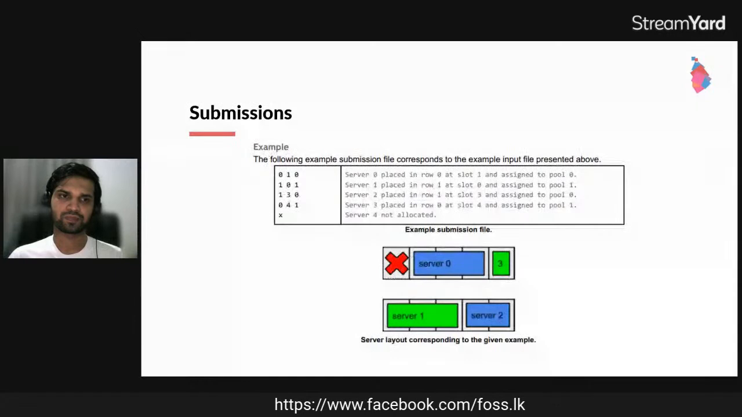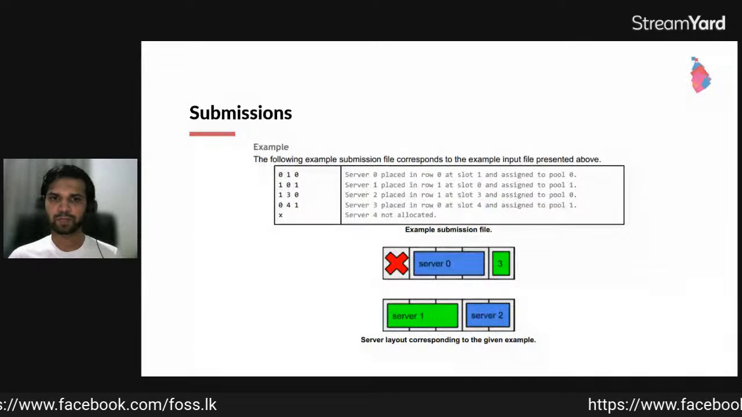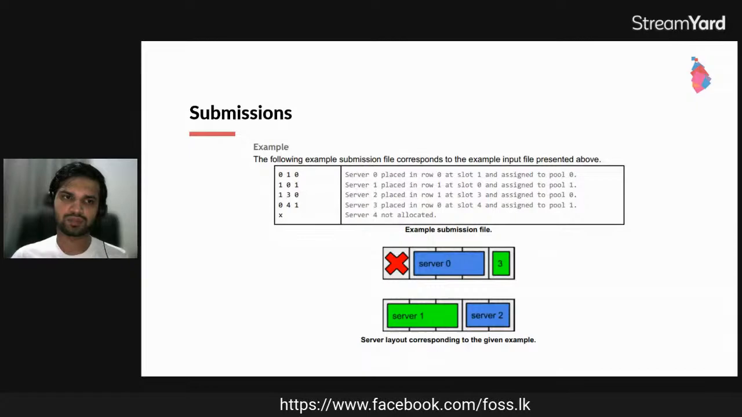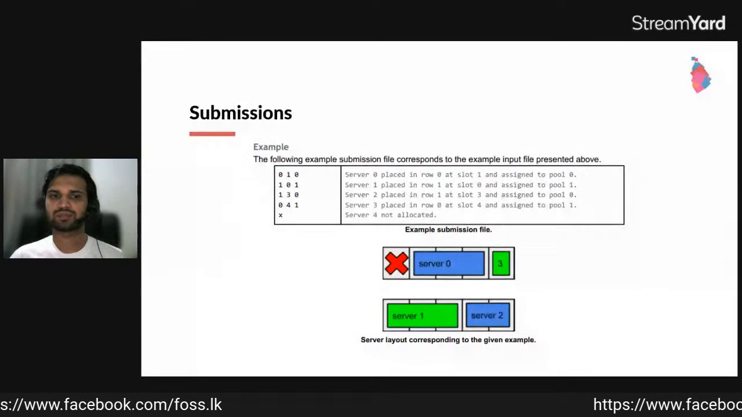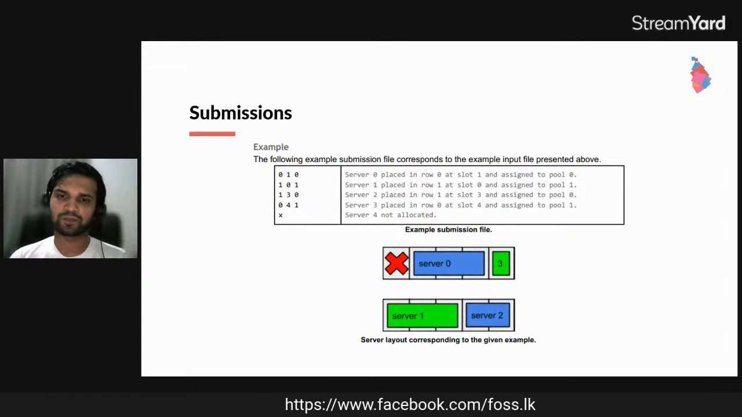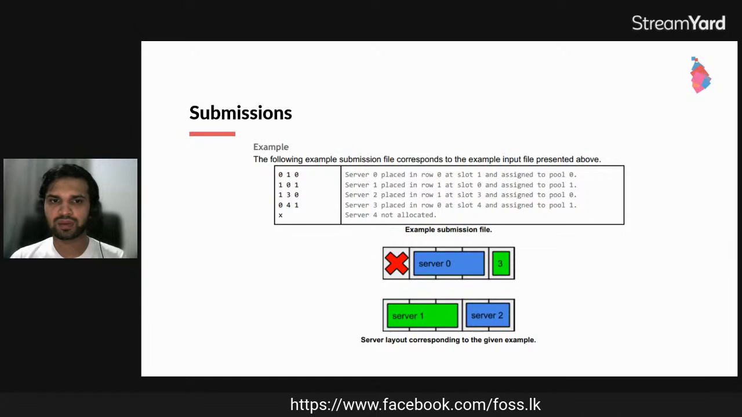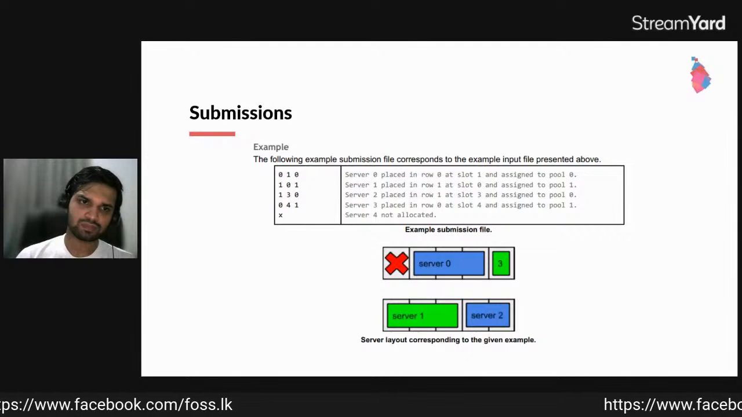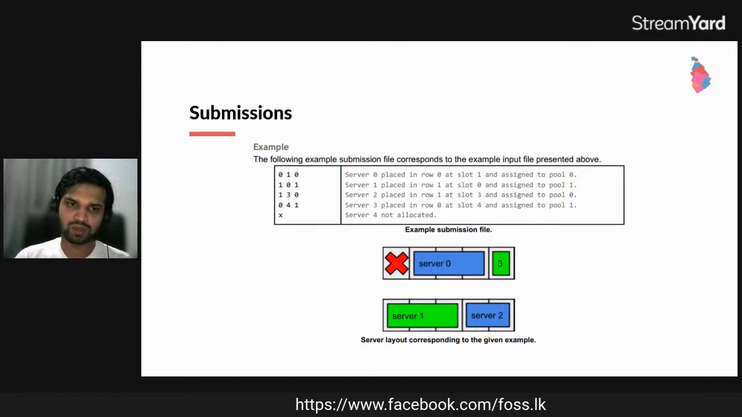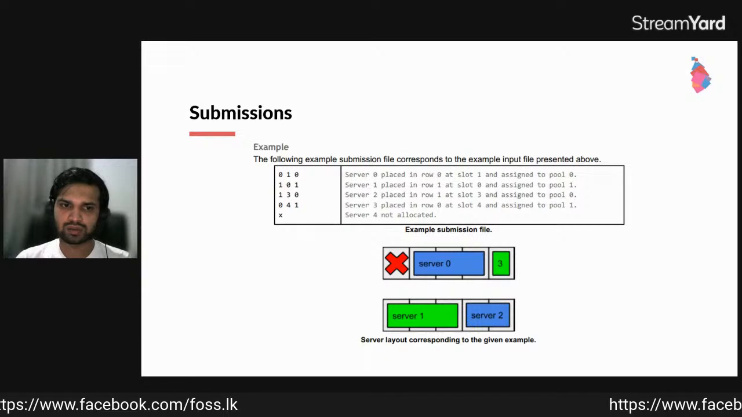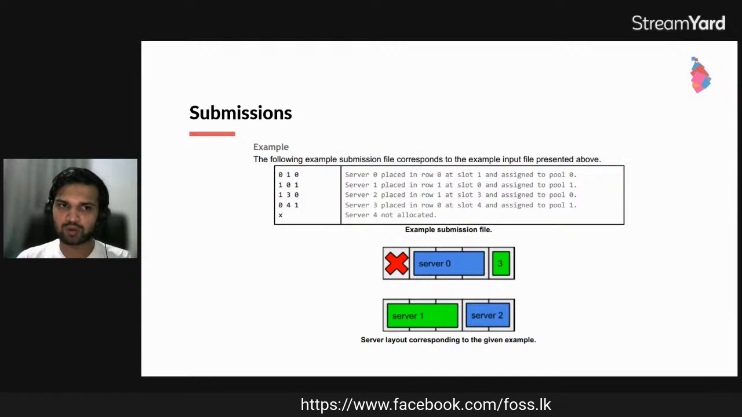Basically, what they do is they take this file and run it on the Google server, and they calculate the score that I mentioned earlier. They have around five problems, so they get the score for each one and add them up, and that is your final score. That will decide your position on the leaderboard. So it is important to know how to read the input and give the output to the competition server. This is a sample output given for the problem.